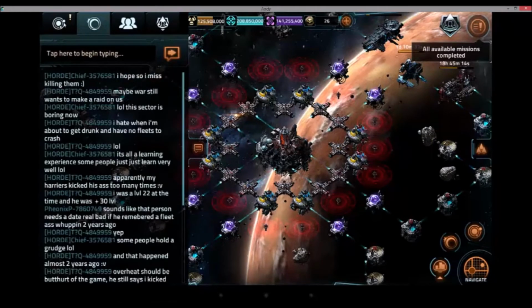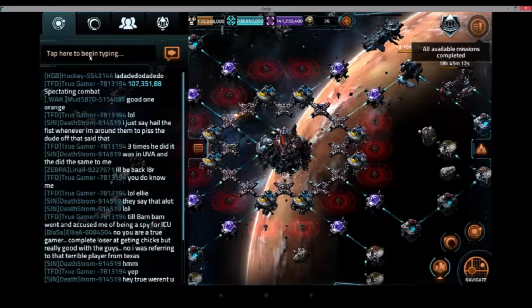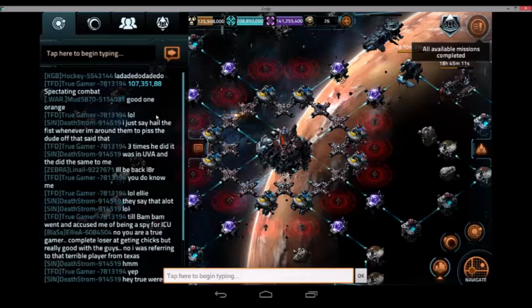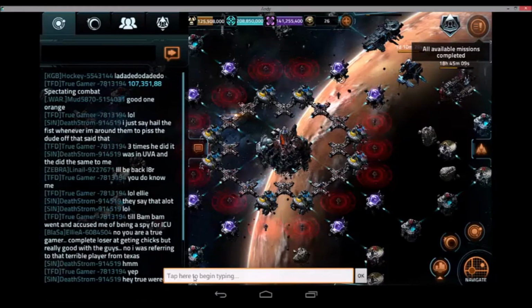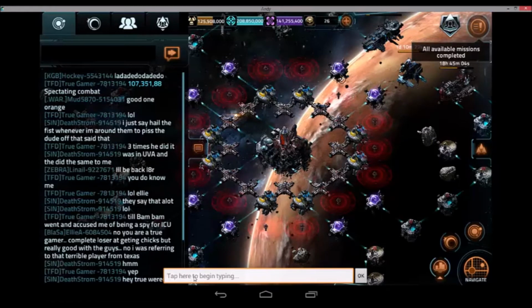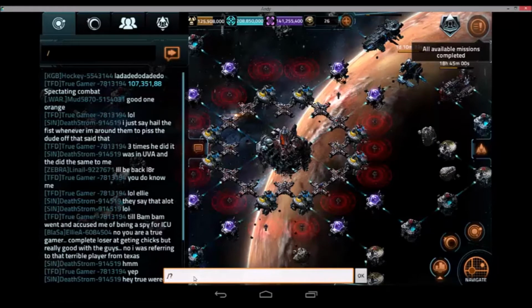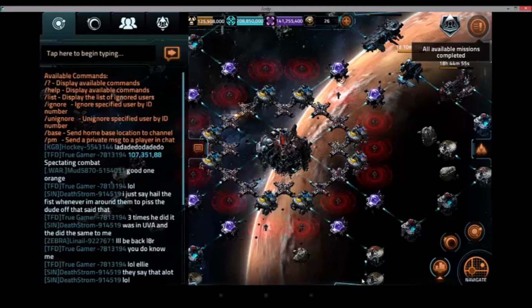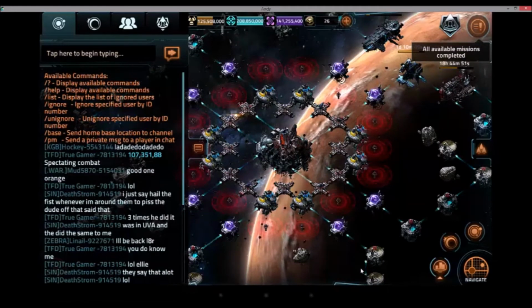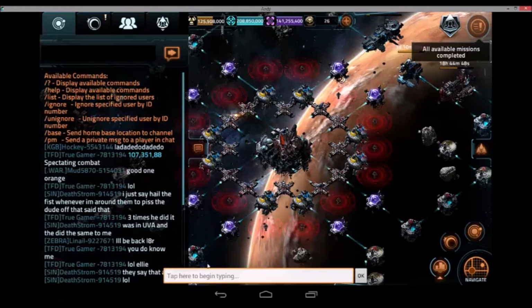So let's go back to the chat. Now, there are a number of different commands here that not a lot of people will be familiar with, or they might not even know about them. So we're going to type /? into the chat, and it will display all the available commands. Also, /help will display the same, as I will show you.